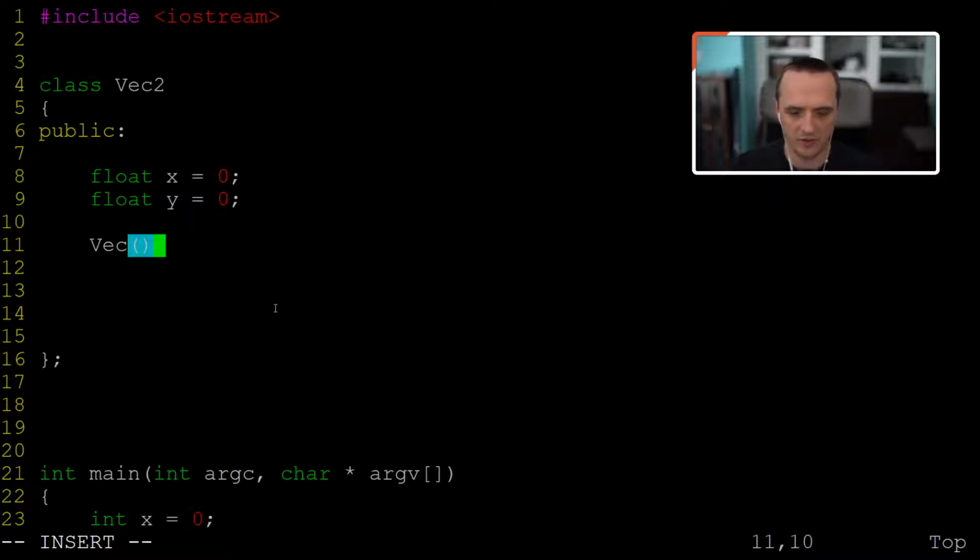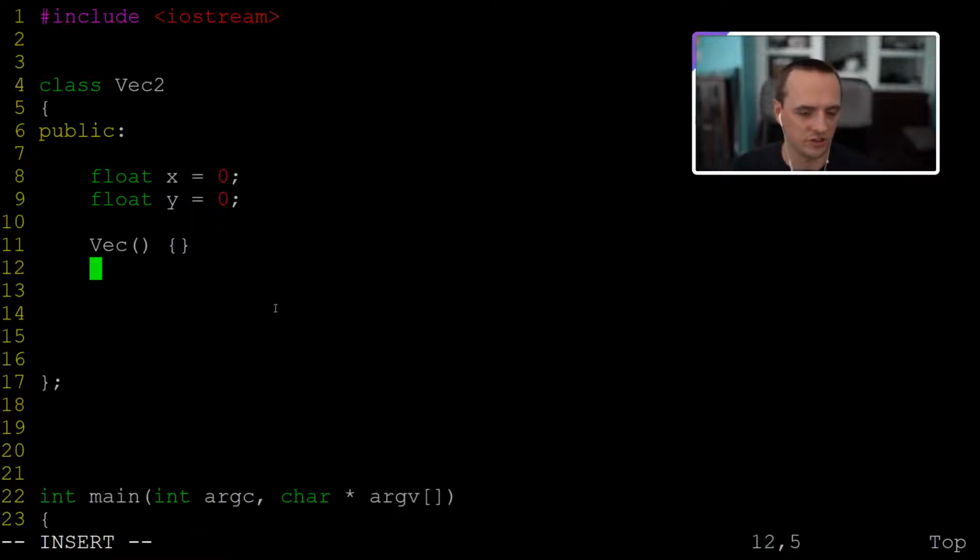Then we're going to have a Vec2 constructor. So this is going to be the default constructor. It's not going to do anything. If we pass no arguments into a Vec2 constructor, it's just going to create one with 0 and 0.